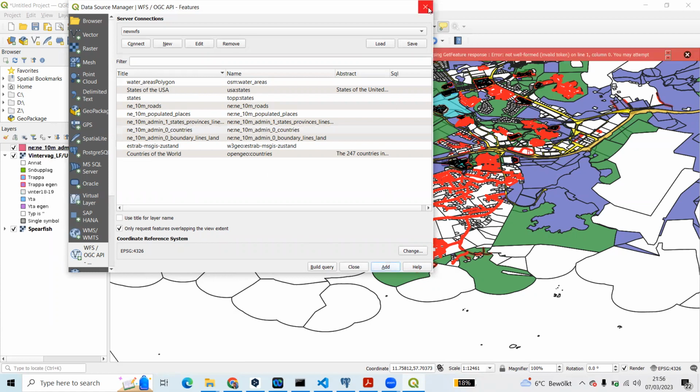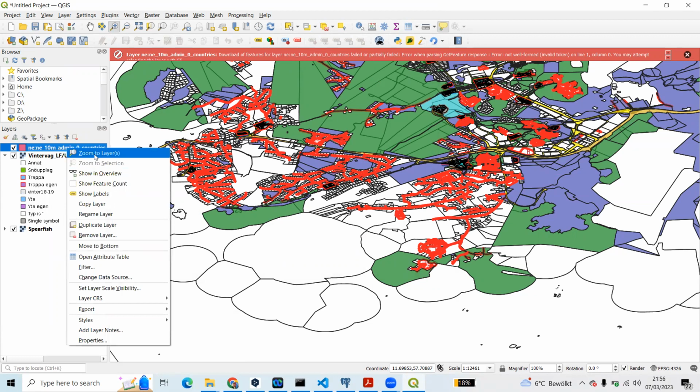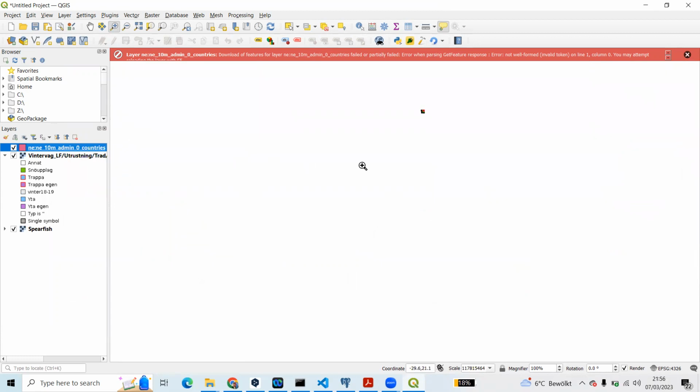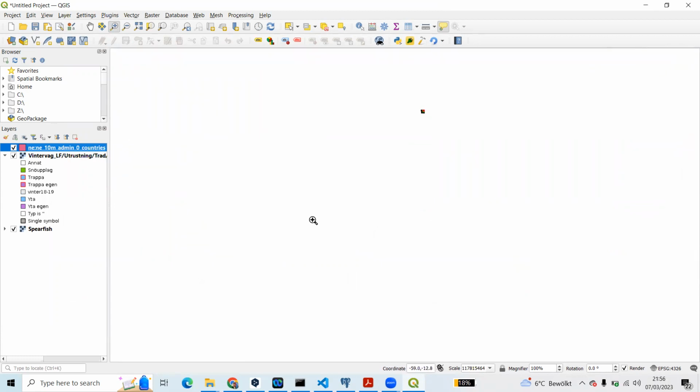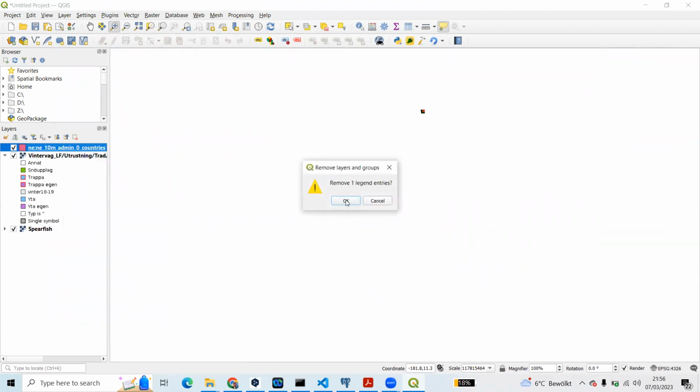I am just using one of the layers, like counties, and then add. Okay, so I have added that layer, but the download of features failed or partially failed while parsing the GetFeature response. So maybe there is a token error or something. I cannot see any map, so I can just remove this and try again.